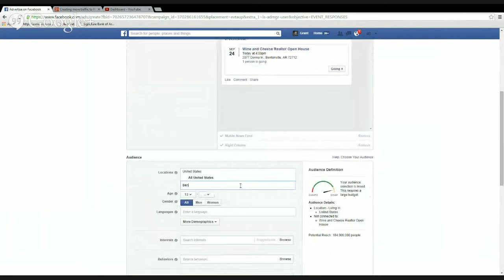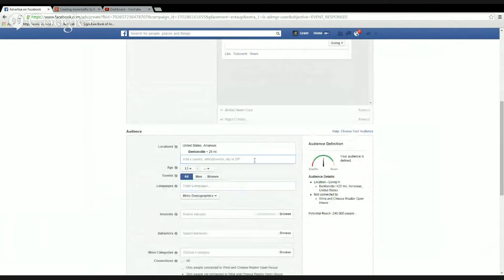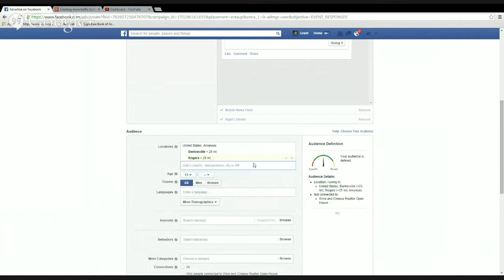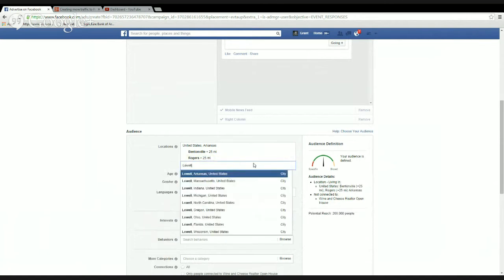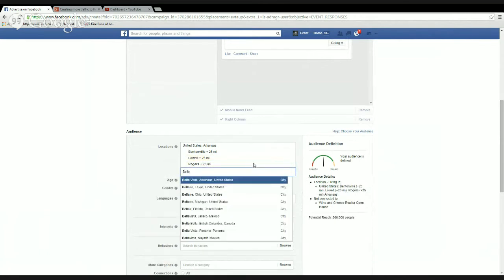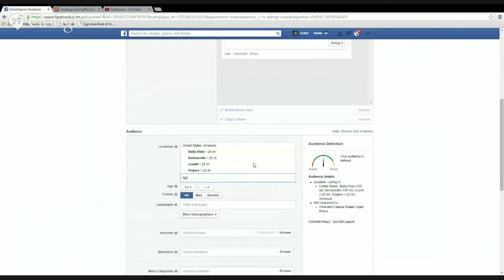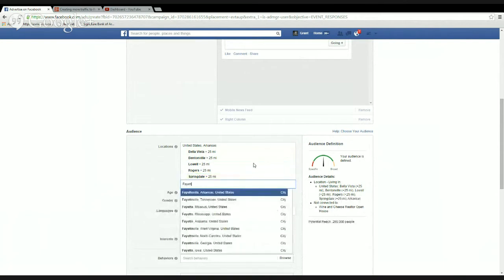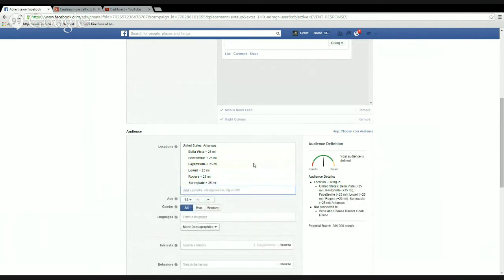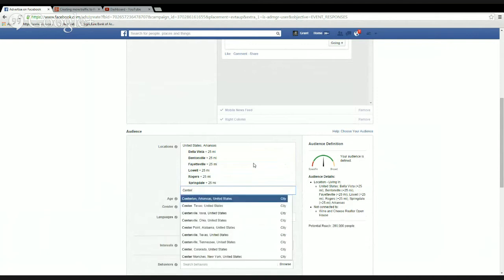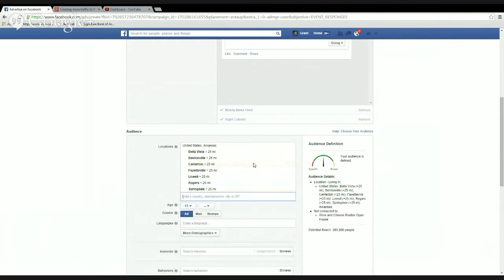Okay, so when we look at demographically what our area is, we're in Bentonville, Arkansas. I'm going to type in Bentonville, Arkansas, but Northwest Arkansas is comprised of quite a bit more cities than that. So I want to type in the cities that surround Bentonville. I'm just going to hit on the bigger cities around Bentonville.